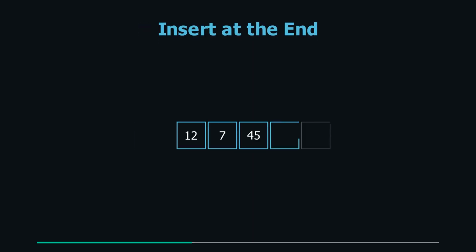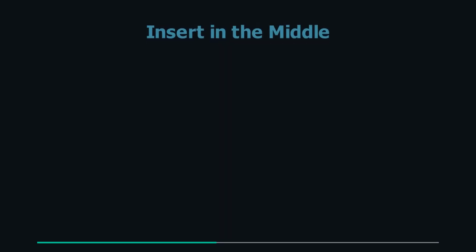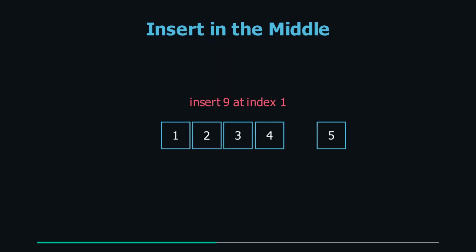Adding a new element at the end is usually quick. If there's a free slot waiting, it just drops in. That's O(1). But inserting in the middle is a different story.